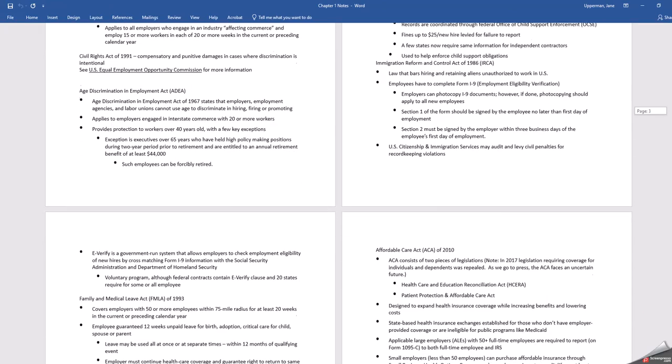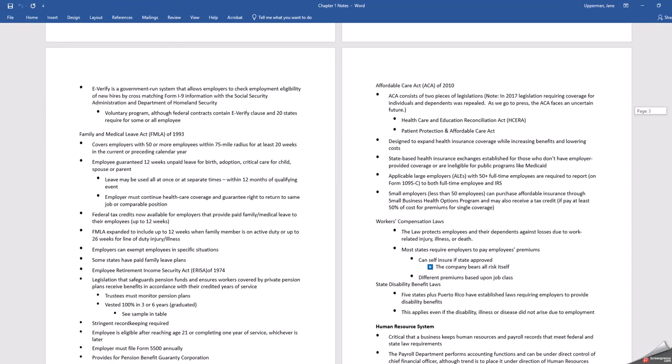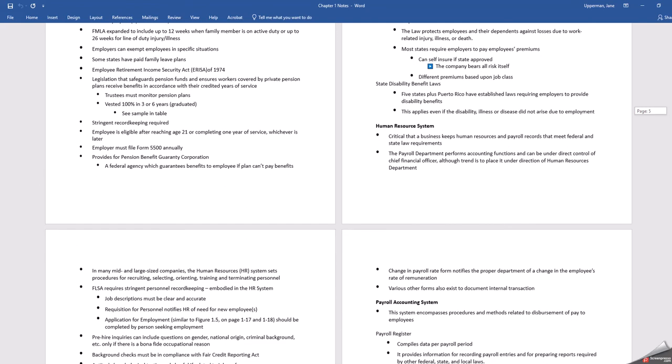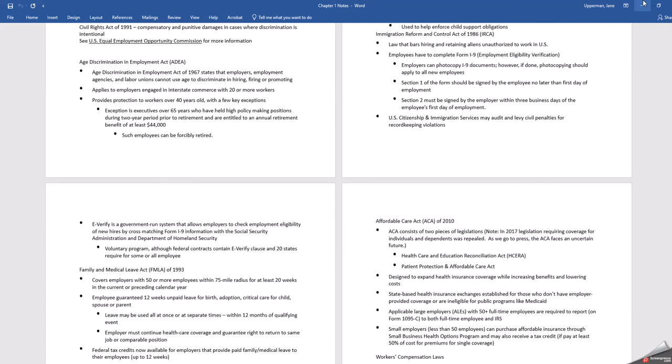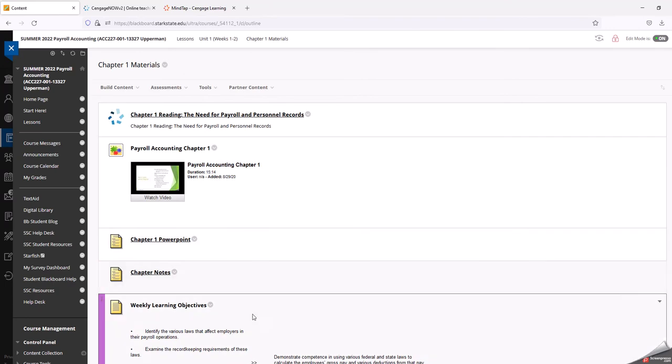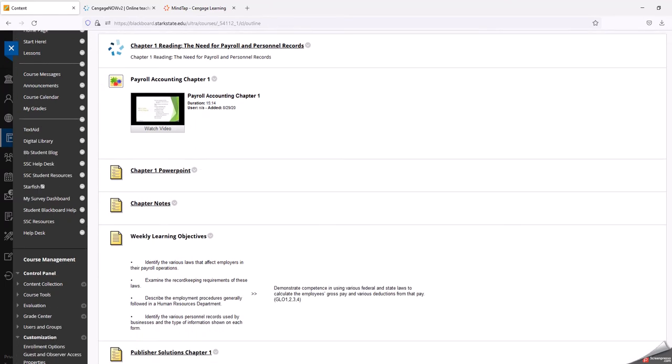So it gives you all your limits and, in this case, a lot of the different laws that have been set up to create our payroll protection that we have. So a lot of details in those notes that you can refer back to. And then here's our weekly learning objectives.